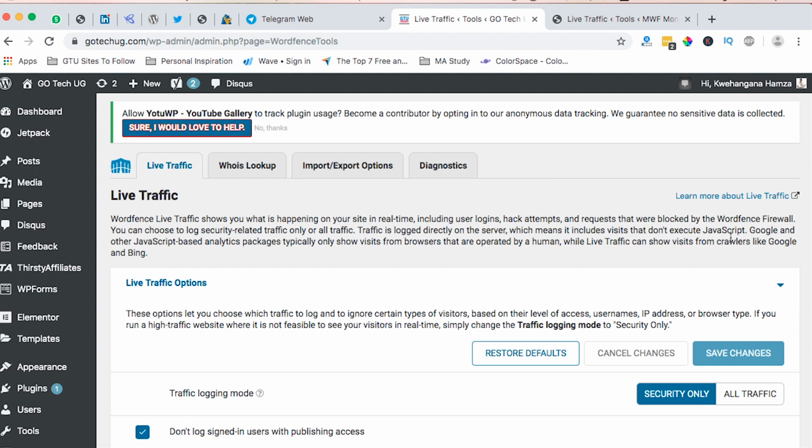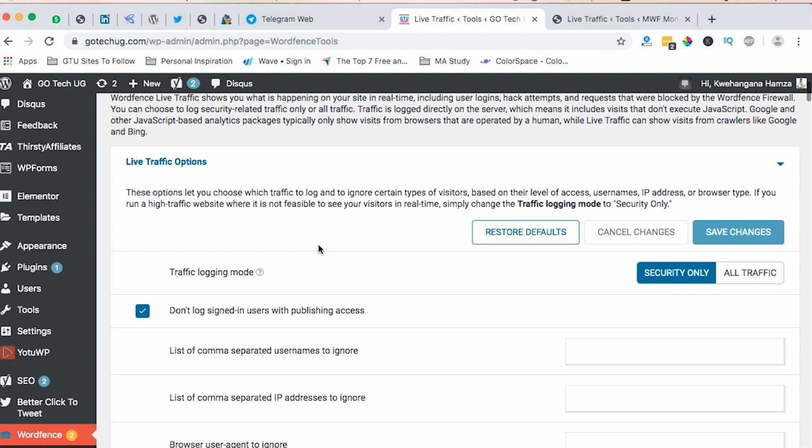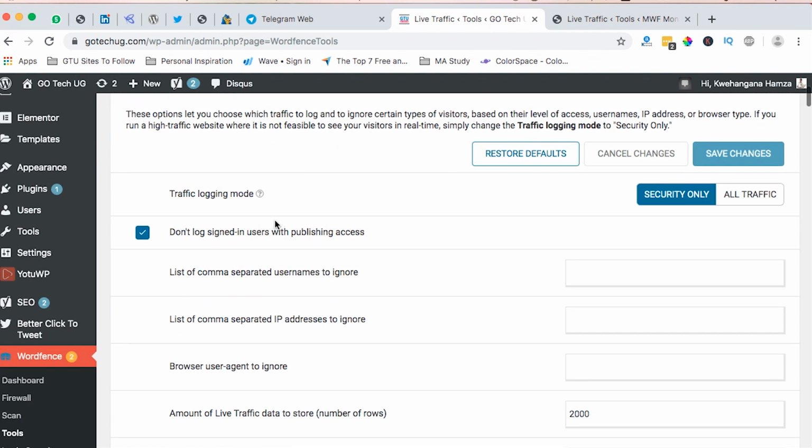So this needs a little bit of knowledge of JavaScript to know what they actually mean here. But here they say Google and other JavaScript based analytics packages typically only show visits from browsers that are operated by a human, while Live Traffic can show visits from crawlers like Google and Bing. Down here they have the live traffic options, traffic logging mode. Here we can say all traffic, or we can select the option of security only.